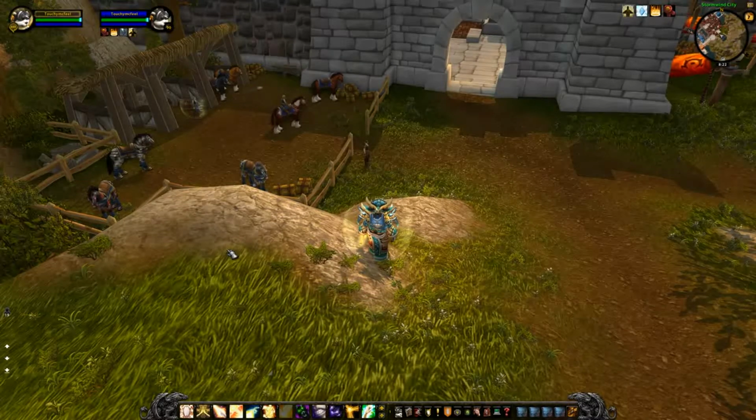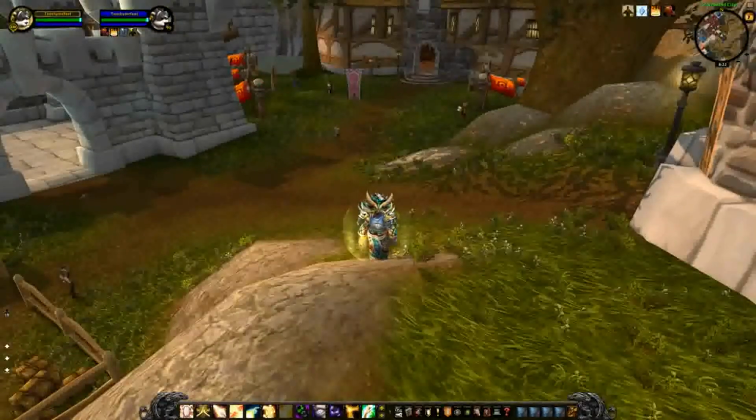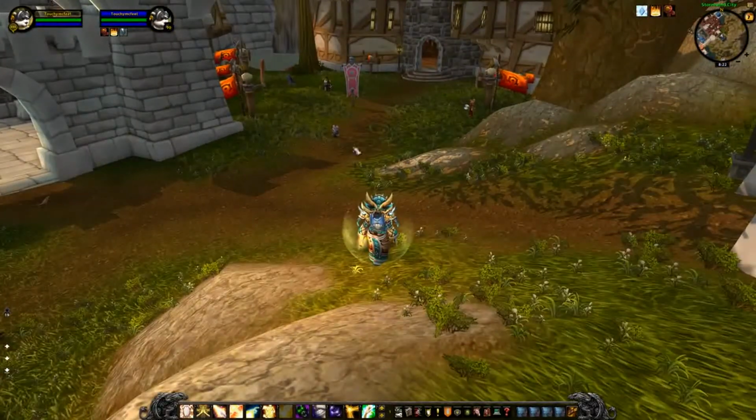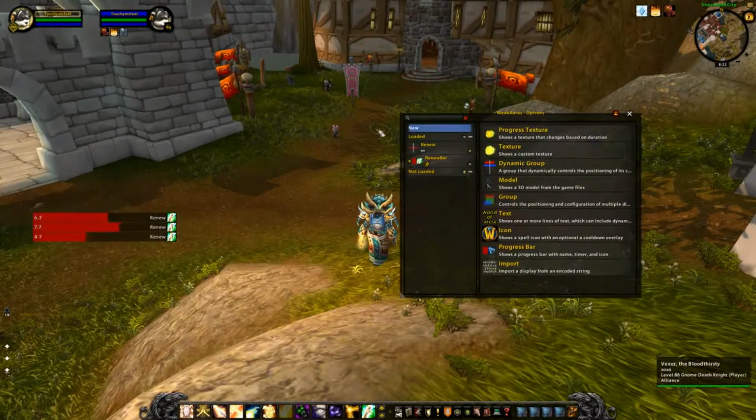And there's no real way to control how many it created. But for things like multi-dotting, unless it's something like Ignite on a Fire Mage, it should work pretty well. Let's test this out with a debuff.